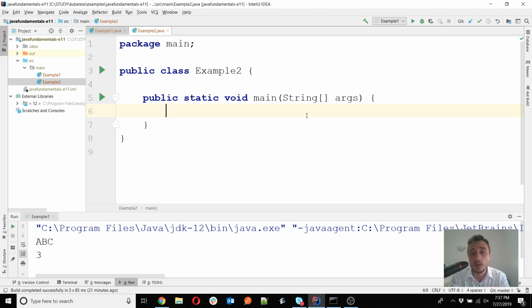Now, what is the purpose? We have discussed the syntaxes, but what is the purpose of this parameter that you are using here? Why do we use it? Why do we always have it there? The reason we are using this parameter is to be able to get values when your program is called from the console.